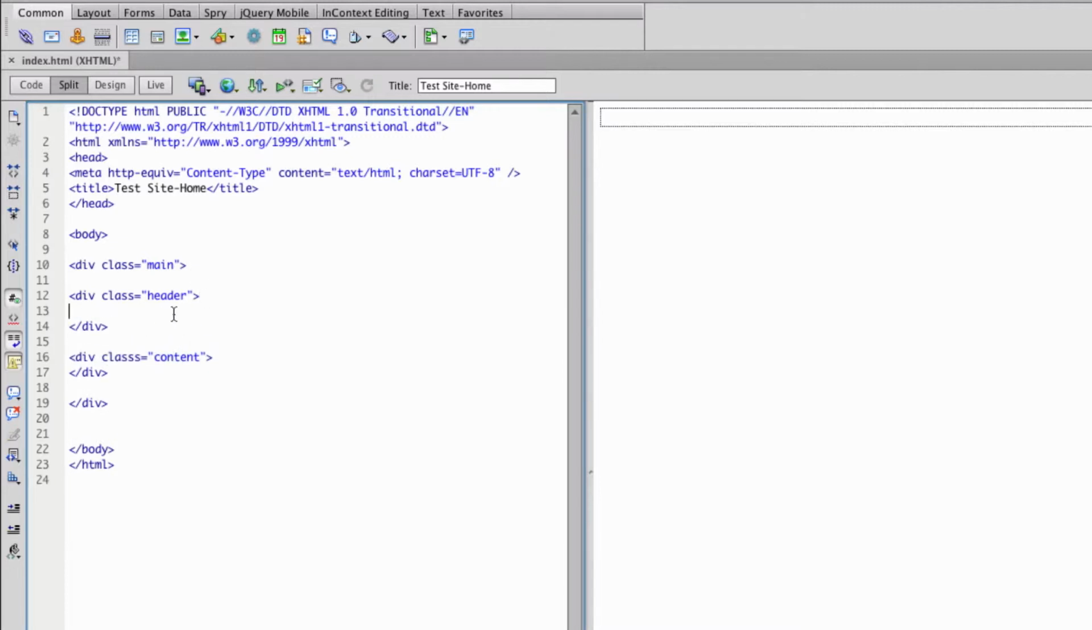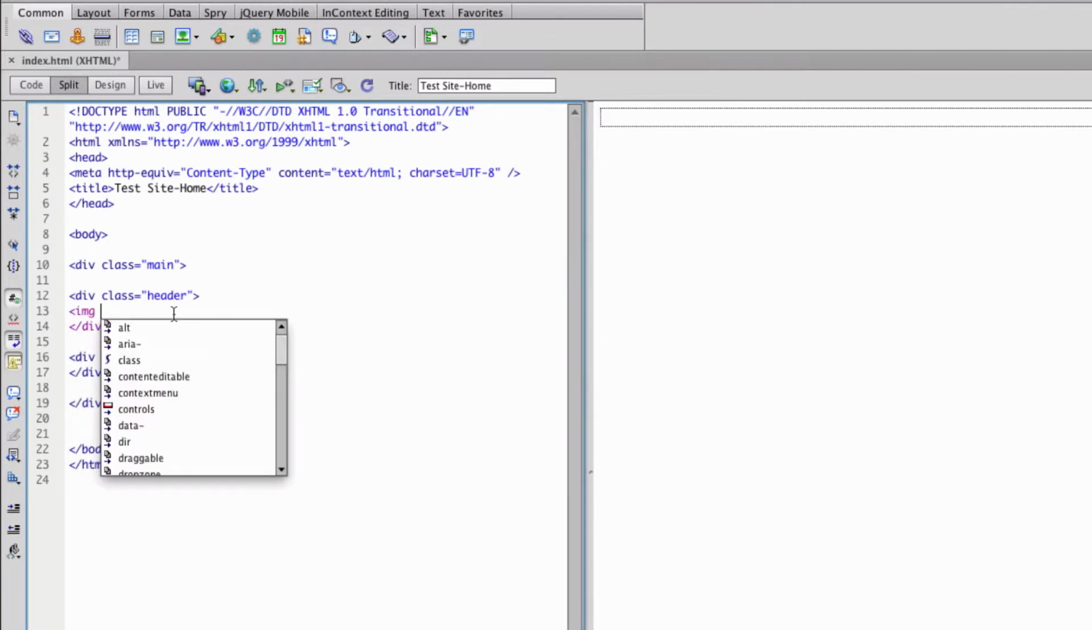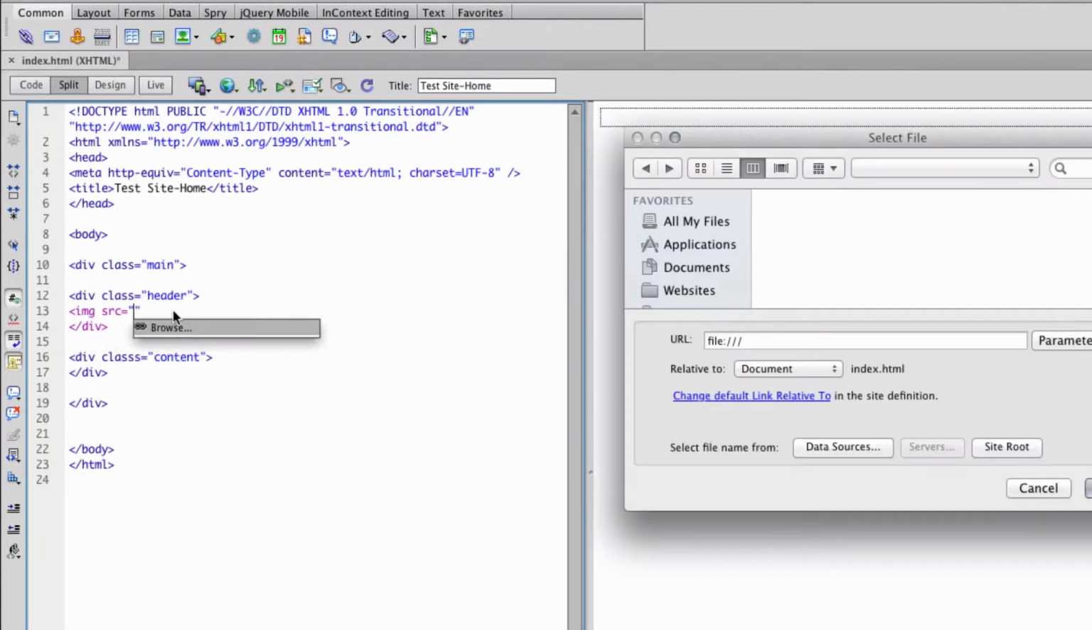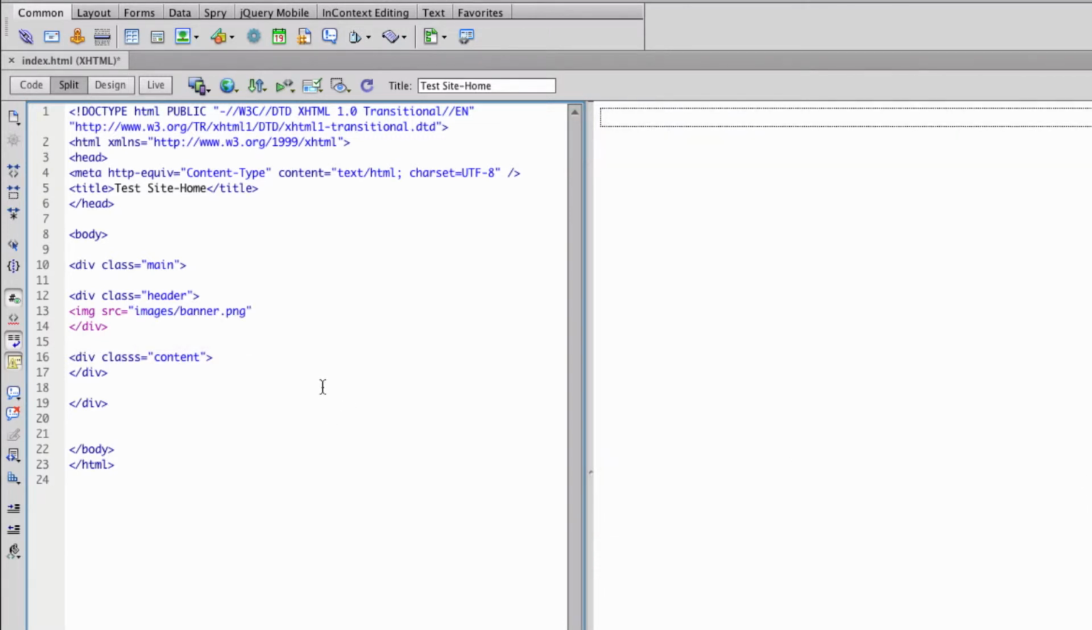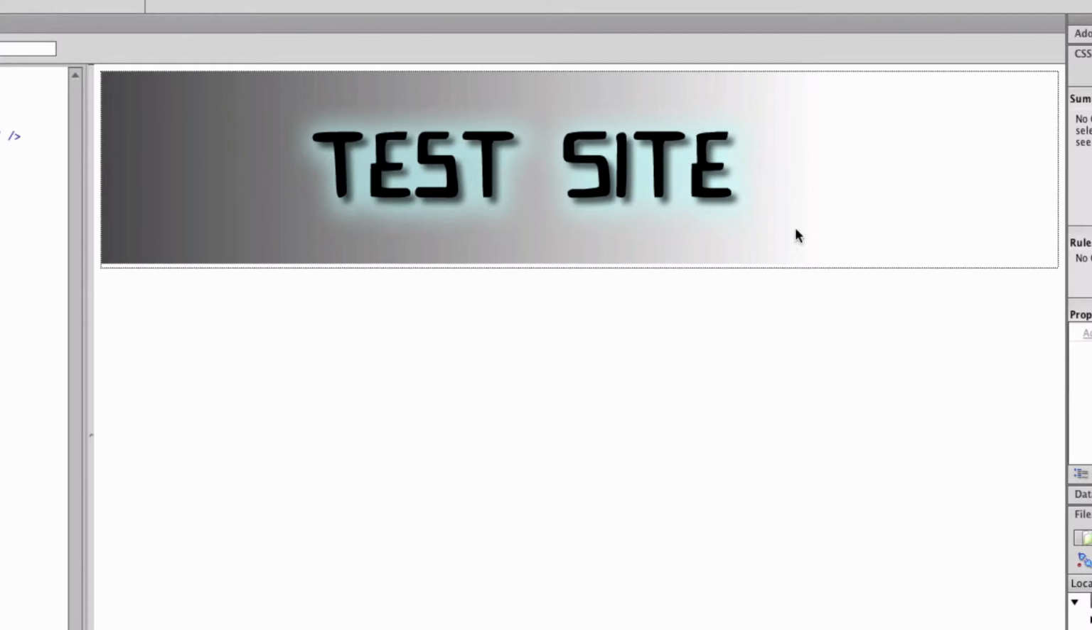So inside the header, we're going to create an image with a source, and you're just going to hit browse. You can go into the images and select the banner and hit open, and then we can close that off just like that. So if you notice in here, there's the banner inside the header div.